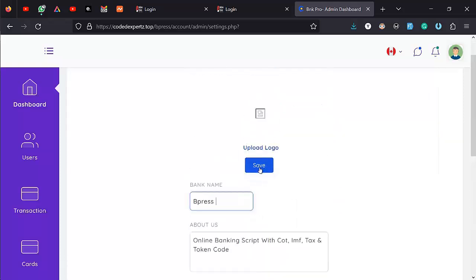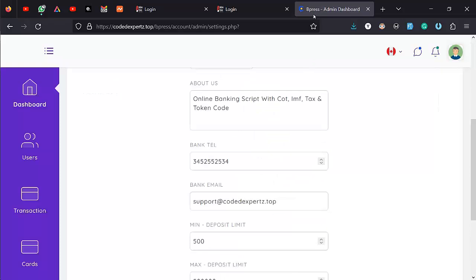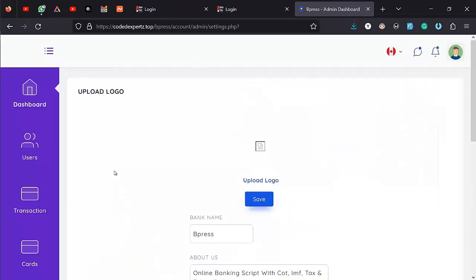And I can also upload a logo. If I want to upload a logo, it's going to show up on the users. Perfect. You see, it has changed to bpress, because that's what I just changed the bank name to.